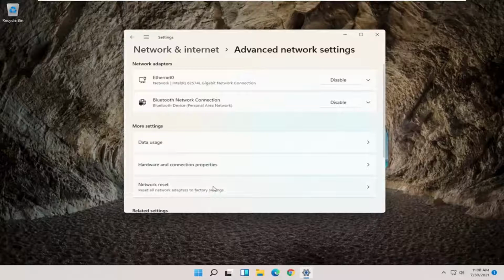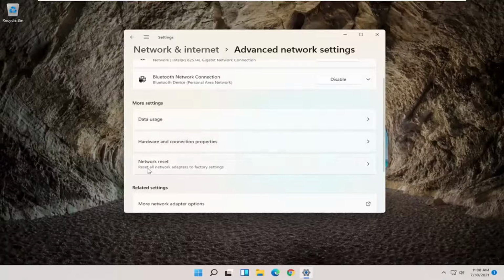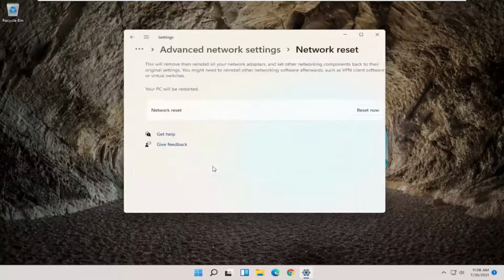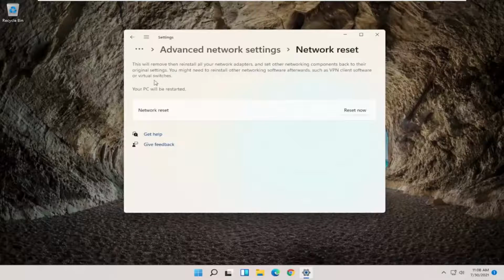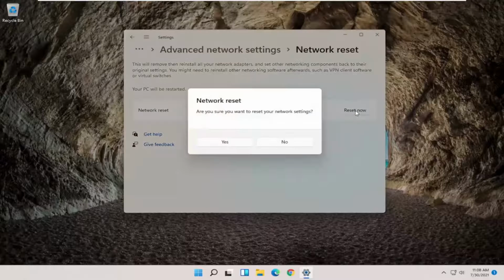And now you want to go and select underneath More Settings, Network Reset, reset all network adapters to factory settings. This will remove and reinstall all your network adapters and set other networking components back to their original settings. You might need to reinstall other networking software afterwards, such as VPN client software or virtual switches. Your PC will be restarted. Go ahead and select the Reset Now button.